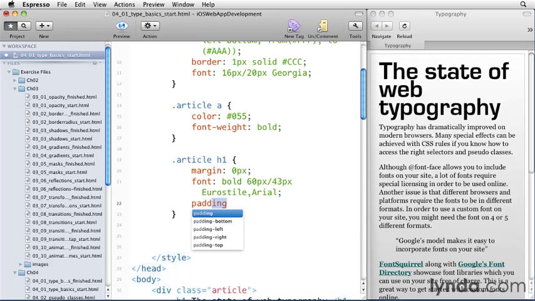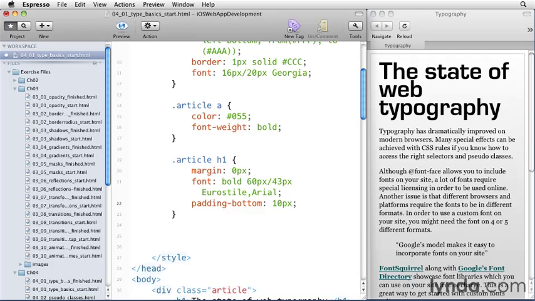So padding. Our padding is another one of those that has tags for each side or a tag for the entire thing. So in this case, we'll do just a padding to the bottom of 10 pixels, just adding a little bit of room right here underneath the heading.